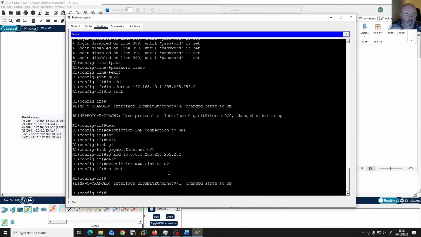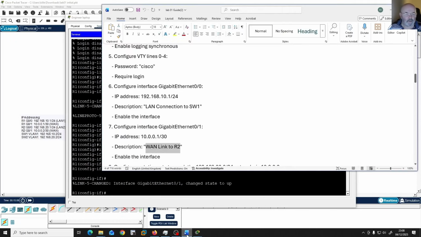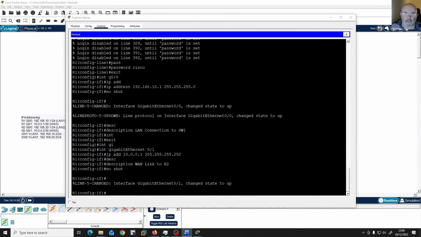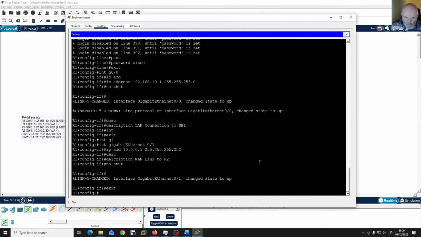Alrighty, okay, so we have that done. Is there anything else that he wants us to do for this? Oh, configure a static route to reach 192.168.20.0/24 via 10.0.0.2. Okay, let's have a look and get that done. So exit, so we do ip route, and it's going to be 192.168.20.0 and subnet mask 255.255.255.0, and the next hop's going to be 10.0.0.2.